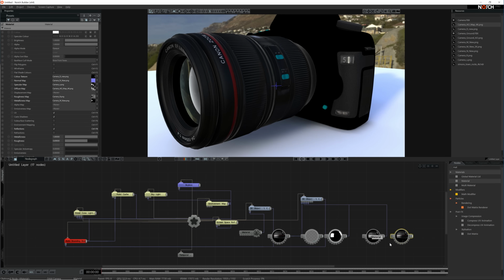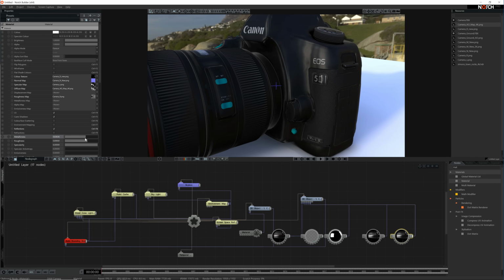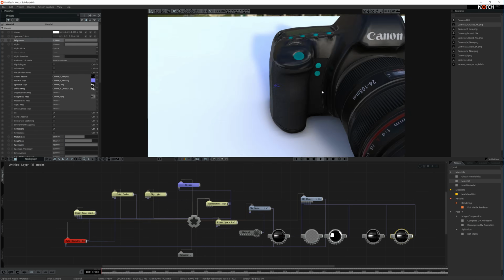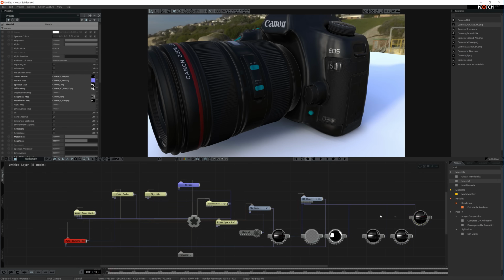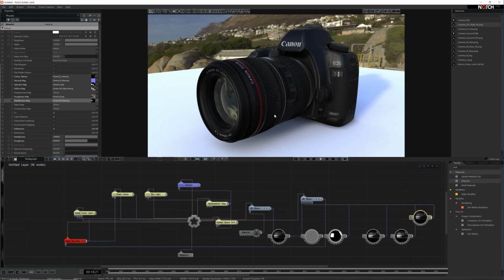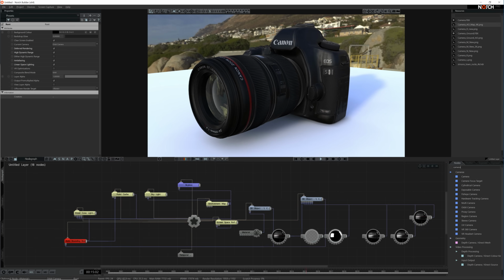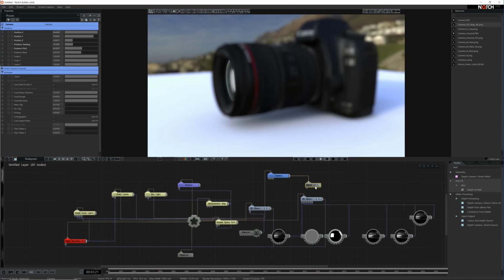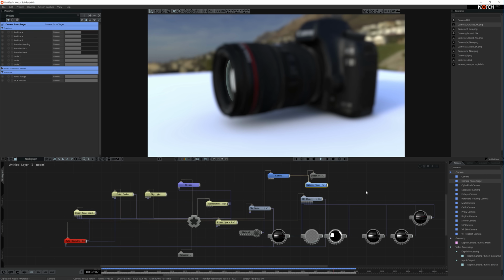I'll just spend some time tidying up the materials, and then we'll set some cameras up in the scene. Going to put some cameras in the scene, add a little depth of field to them, make the scene look a little nicer, and that should be the end of the tutorial.